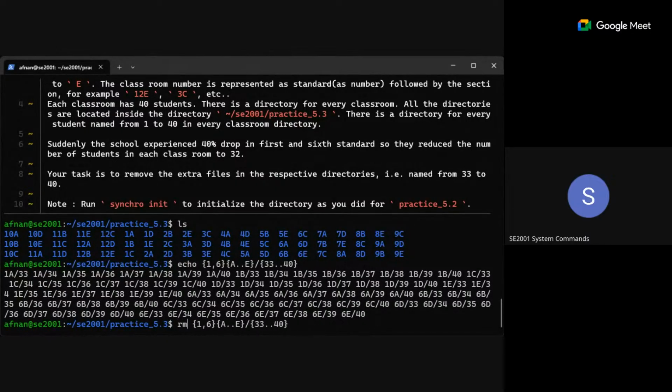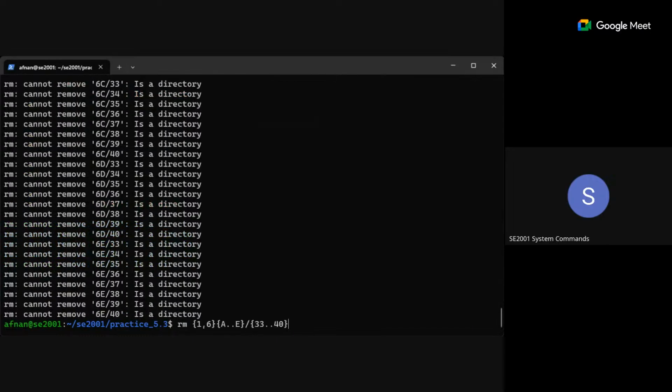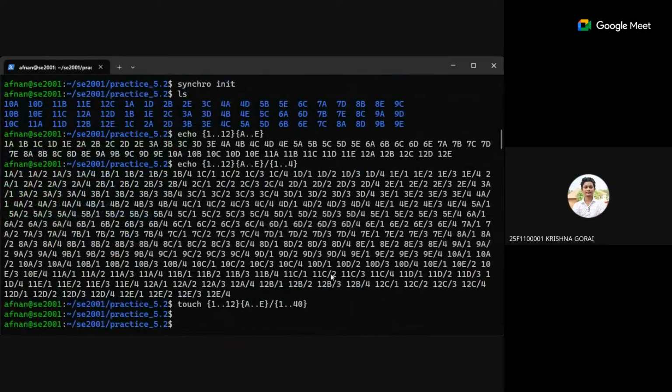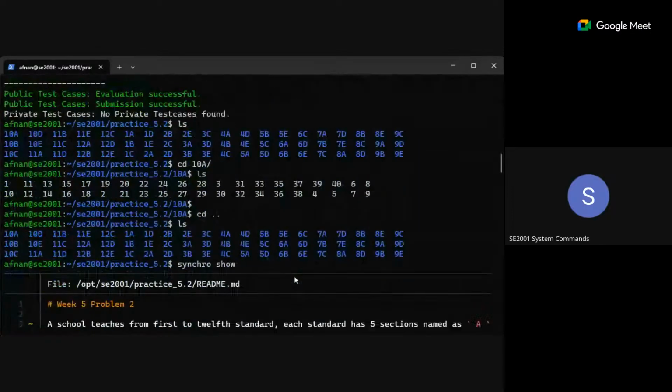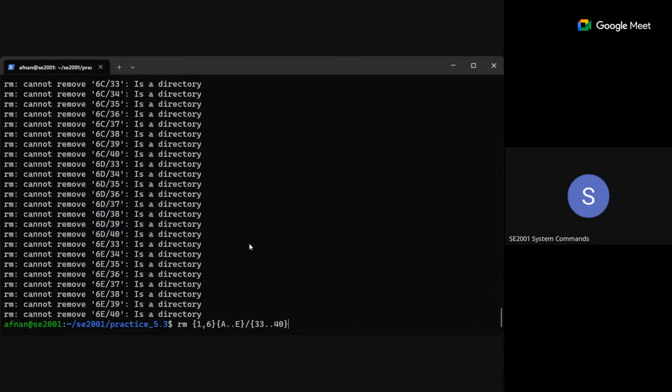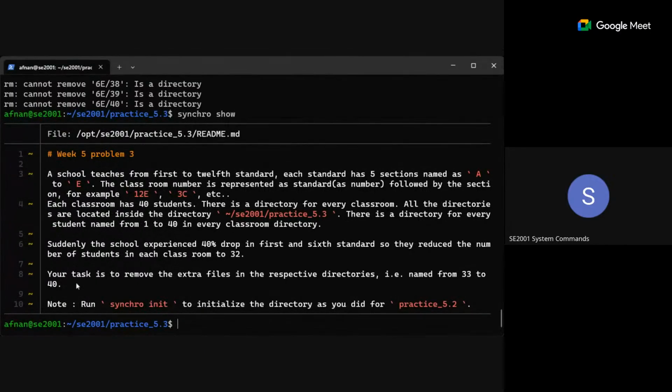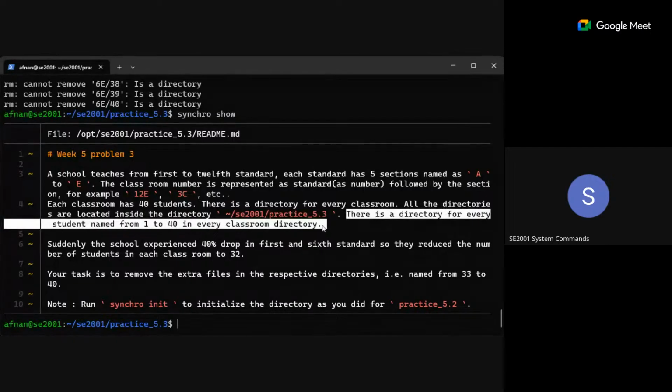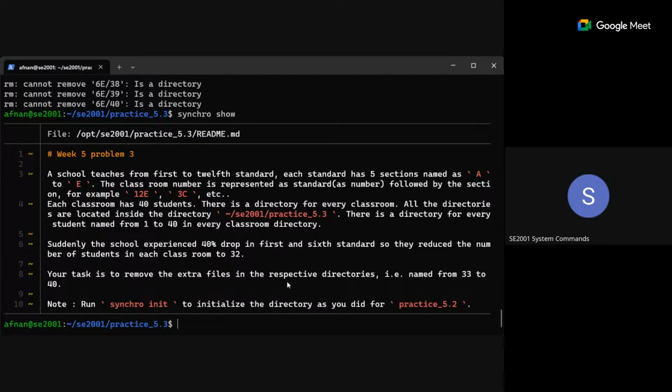So then if I do rm, okay, it says it's a directory. These are directories. Okay, I understand. So what did they say though? It has to remove the extra files in the respective directory, it says. And why is that a directory then? Okay, regardless, we will remove it. In the portion above, they mentioned that these are converted into directories. Oh, okay, did I miss that part? There's a directory for every student. Oh, okay, makes sense. So that has been removed.